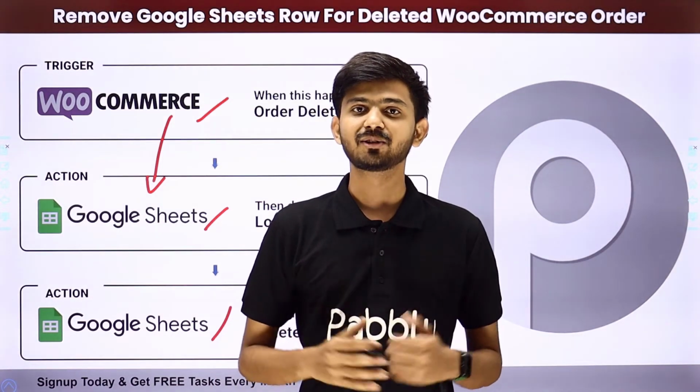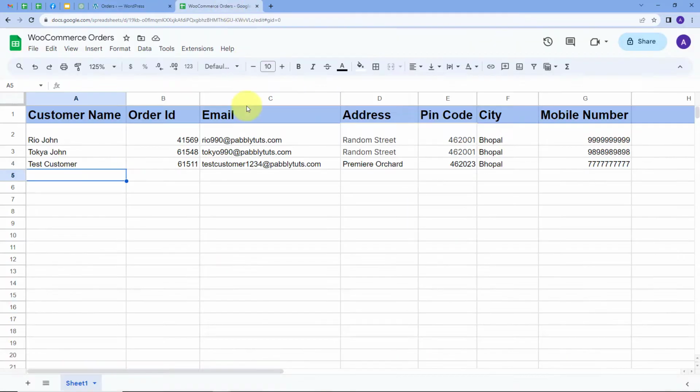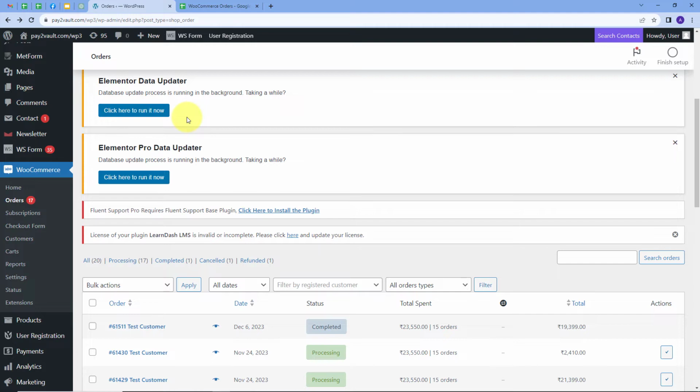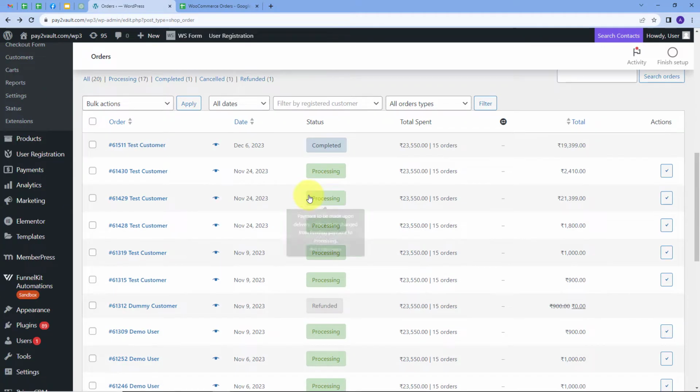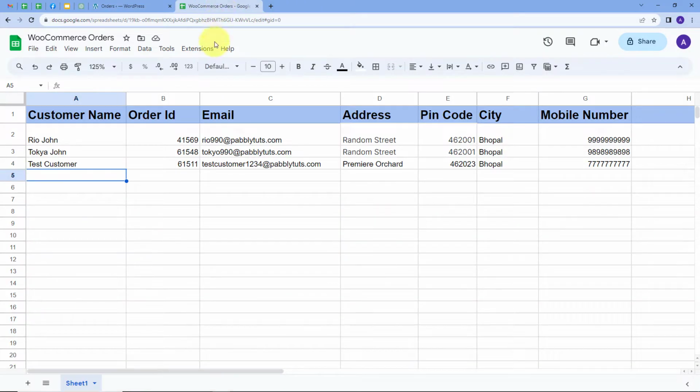For that, let me take you to my computer screen. I hope you can all see my computer screen. Today we are working with WooCommerce and Google Sheets. Let me show you all my orders in WooCommerce. These are all the orders that I have in my WooCommerce account. And let me show you my Google Sheet. Here we are using this spreadsheet, which is WooCommerce orders, and I have added all the details of WooCommerce orders in my Google Sheet.